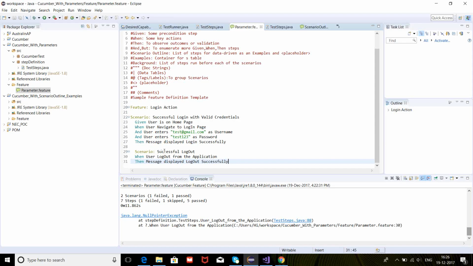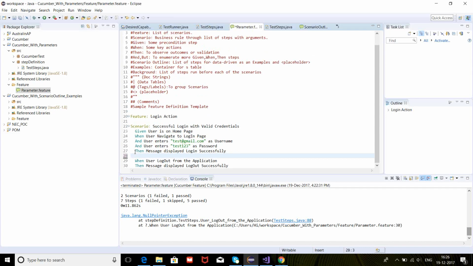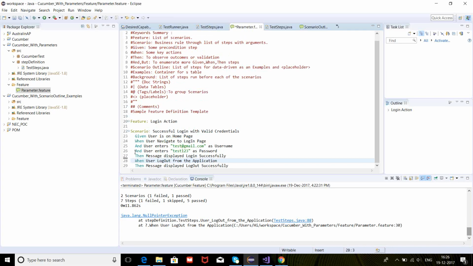This is a second scenario. Why have you created a second scenario? It should ideally be in the same scenario. This feature file is not right. This is the error. Whenever we have a second scenario, the given will no longer be valid, because then you have to give the driver information at the background level.